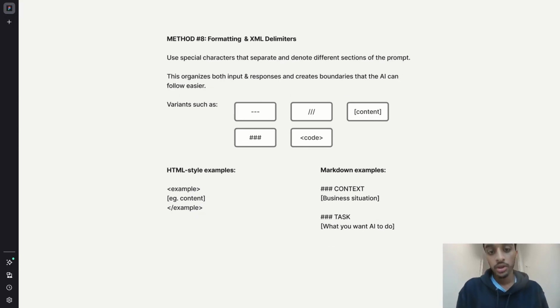Alright, last one is to use correct formatting and XML delimiters. This is just a fancy way of saying use correct formatting in order to denote the sections of your prompt, especially when you're writing longer, like 2 to 3 page prompts for lead generation agents or lead qualifying agents. This can organize it for the AI in order to know, okay, this is where one section begins, this is where the other one ends. So you can use things like dashes, forward slashes, and some examples you can see here on screen are 3 hashes with an all caps subtitle for that section of the prompt.